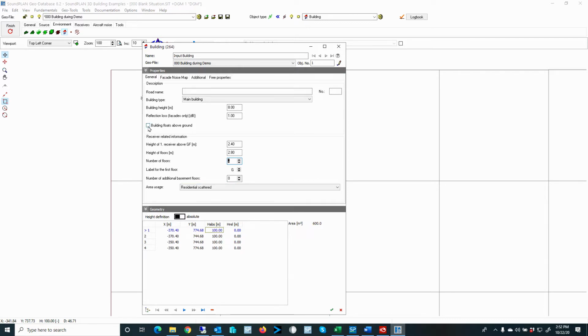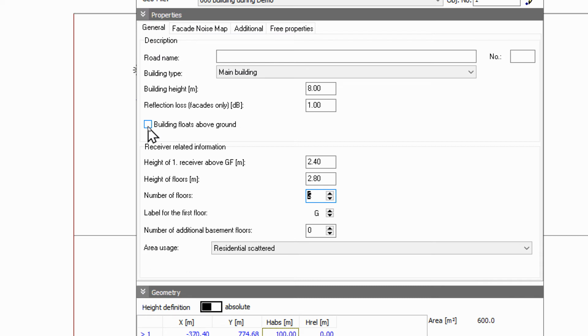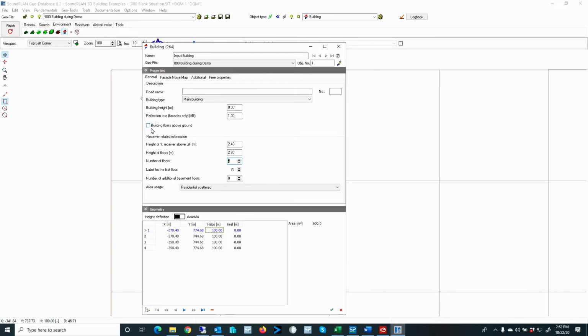One thing here you may notice, here is a building floats above ground. We will use that later for building structures that are floating. That could be a balcony, it could be a building on stilts, or just a floating structure that is maybe floating over another building. So we'll see that maybe also later in the video.